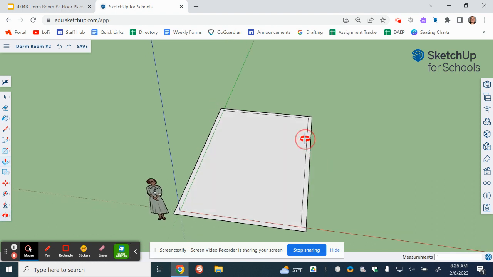But we're going to save that for now, and we'll do a couple more things first before we raise our walls. And so one thing I want to note is don't delete the person here, because the person is going to be something that we use to help reference, make sure our sizing makes sense.